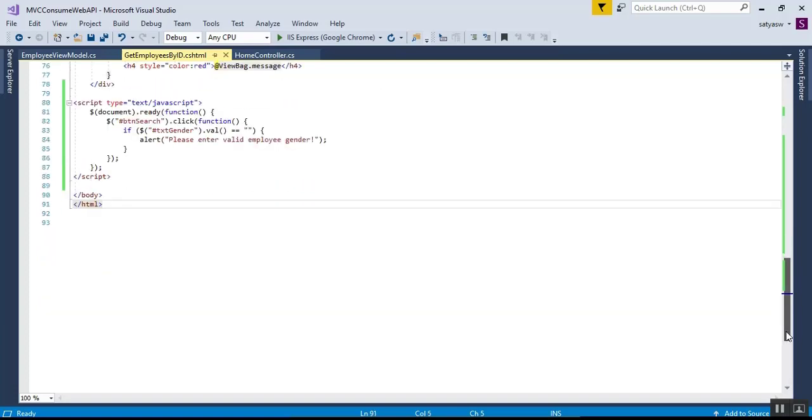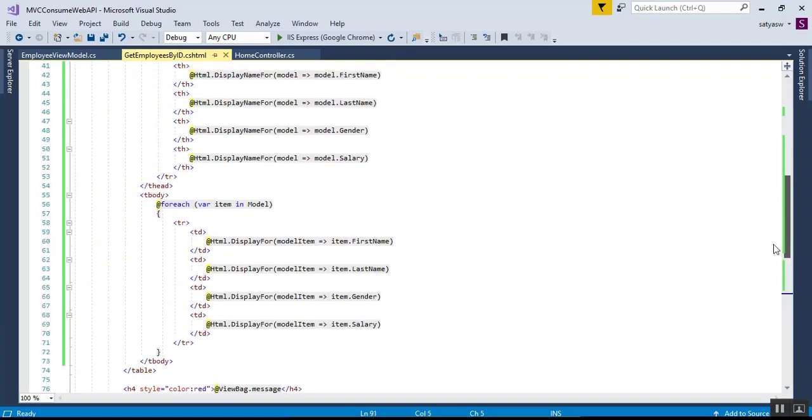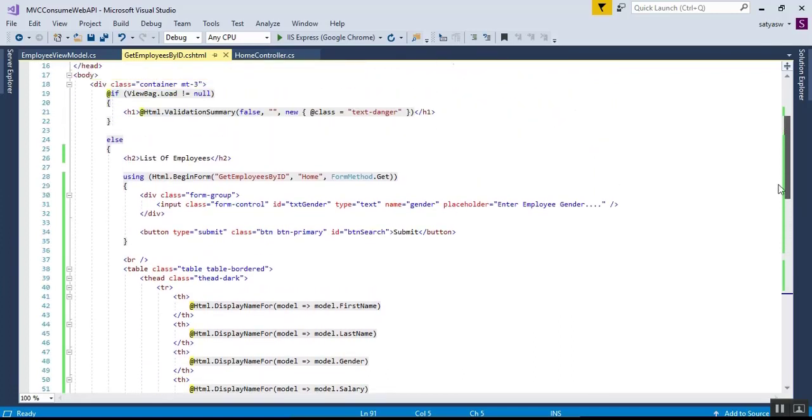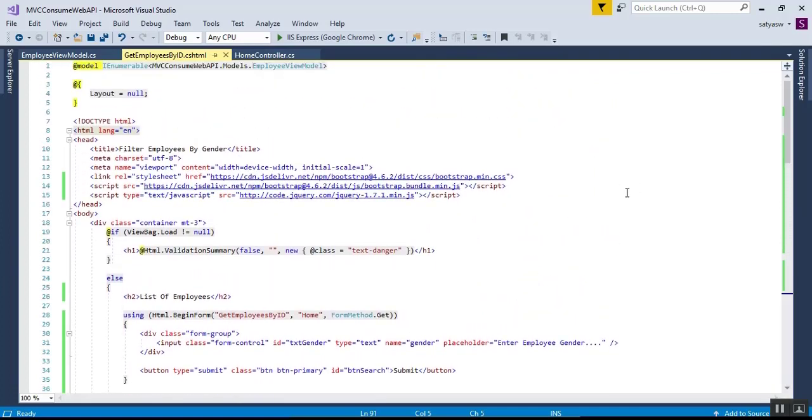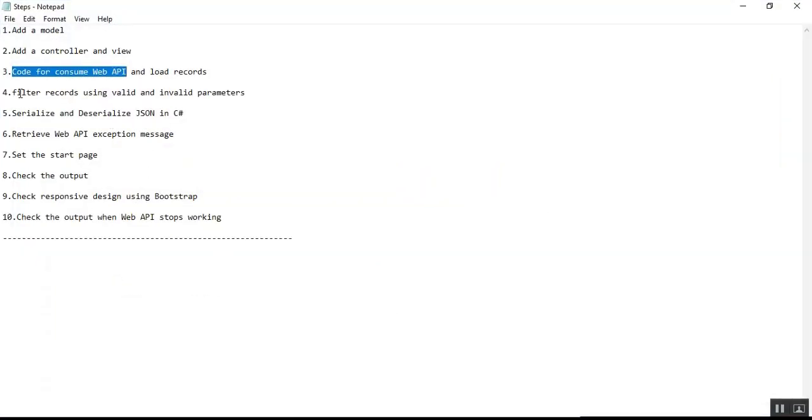So this is all about the views for displaying the employee details along with the exceptions or any invalid inputs I'm getting. Okay guys, the next step is I'll show you how to filter the records. This is part 3, where I need to show the output.